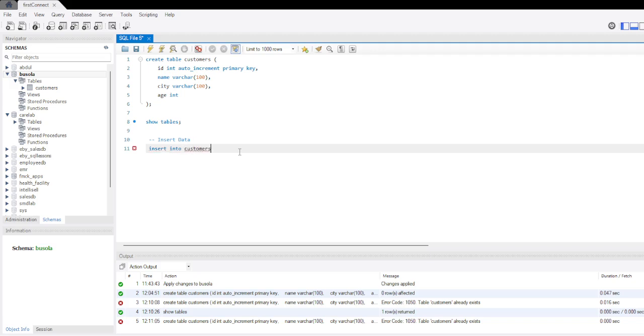What's the double dash for? This is a comment. It's not going to execute this line. It's just to explain to anybody looking at the query what is happening here.